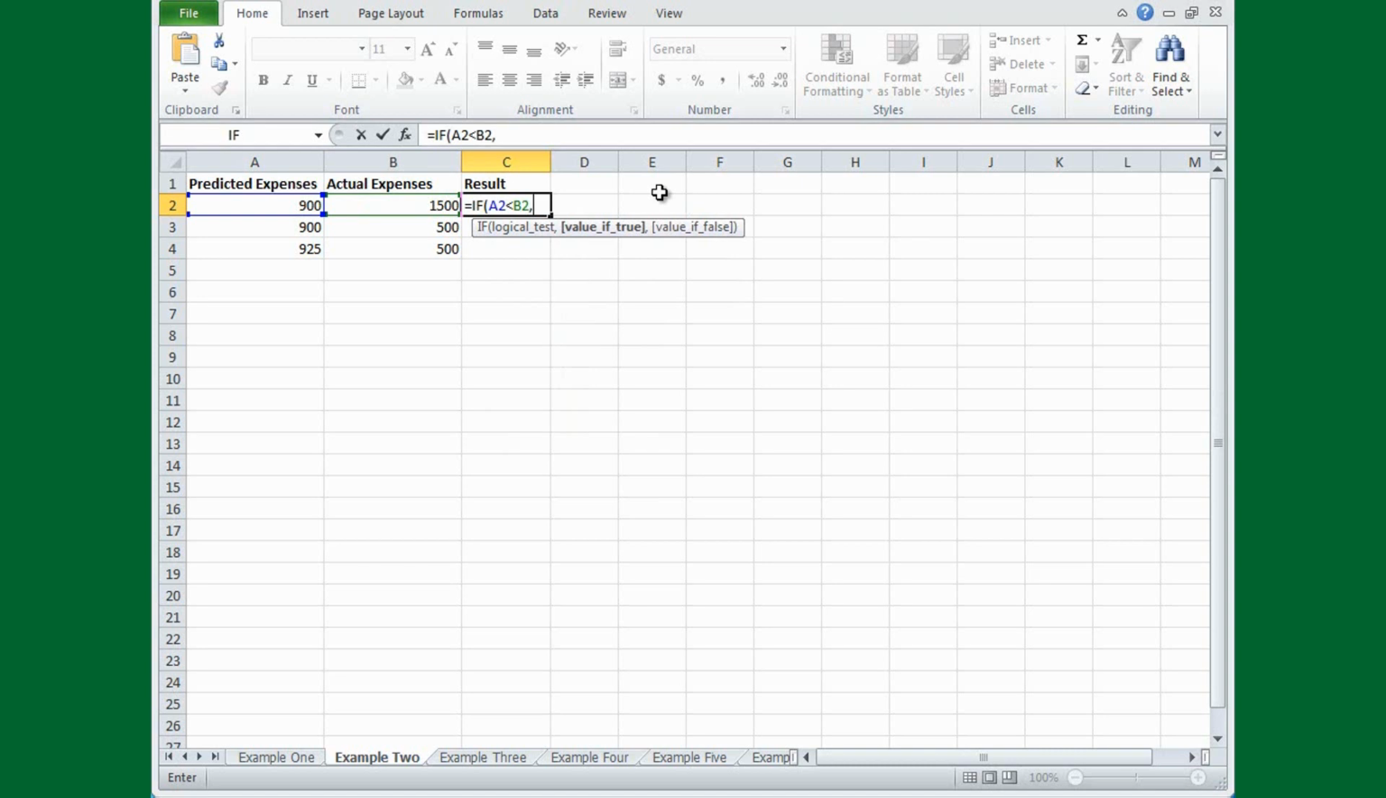Then I'll type a comma, and then what do I want to have happen if my test is true? Well, I want it to say over budget. So I'll type in my quotation marks because this is text, over budget, and a comma to separate value if true from value if false. And if false, I want to say OK. So I'll type OK and my ending parenthesis and press enter, and there we've got over budget. And then I'm going to copy the formula by moving my insertion point till it turns to this black plus sign and double click.